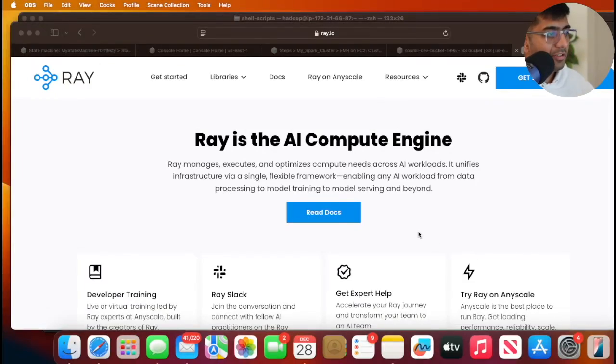So let's get started. First, I would like to cover what is Ray. If you do not know what Ray is, or haven't heard about Ray, I would like to cover this from the official website. Ray is the AI compute engine. Ray manages, executes and optimizes compute needs across AI workloads. It unifies infrastructure via a single flexible framework, enabling any AI workload from data processing to model training, to model serving and beyond. So now let's get our hands dirty with Ray on EMR EC2.